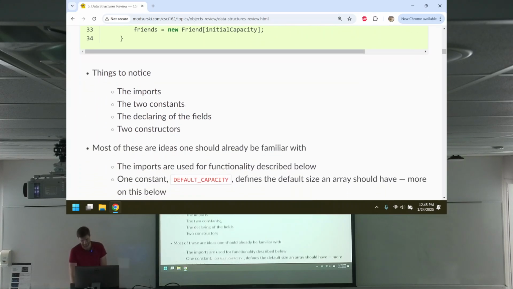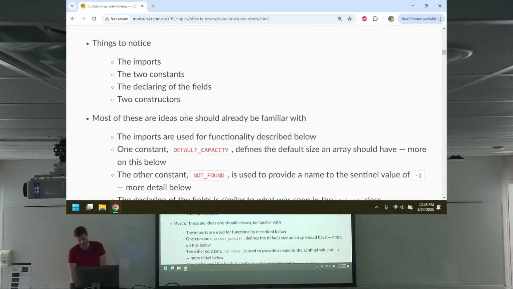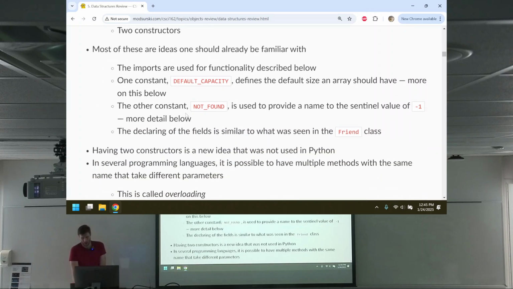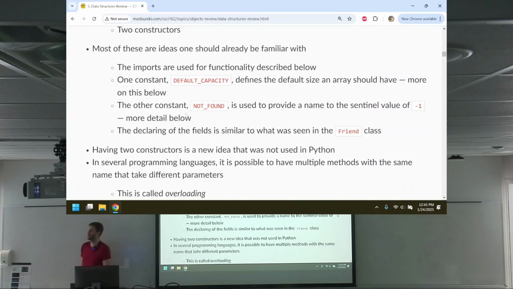All right. Okay, the imports, two constants declaring the fields, two constructors. Most of the ideas should already be familiar. The imports are used, whatever. One constant defines the default array size, more on this below. Not found gives a name to the sentinel value -1.